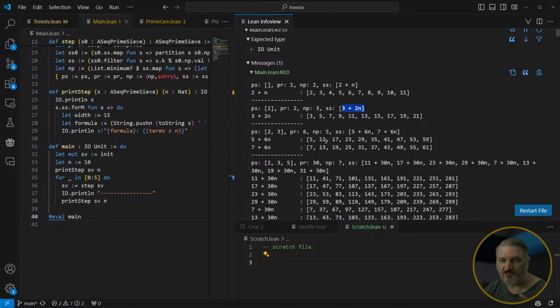then we need to break that into 3 chunks. So it's I guess 3 plus 6n, 5 plus 6n, and 7 plus 6n, and then 3 and 6 are not co-prime, so we scratch those off.